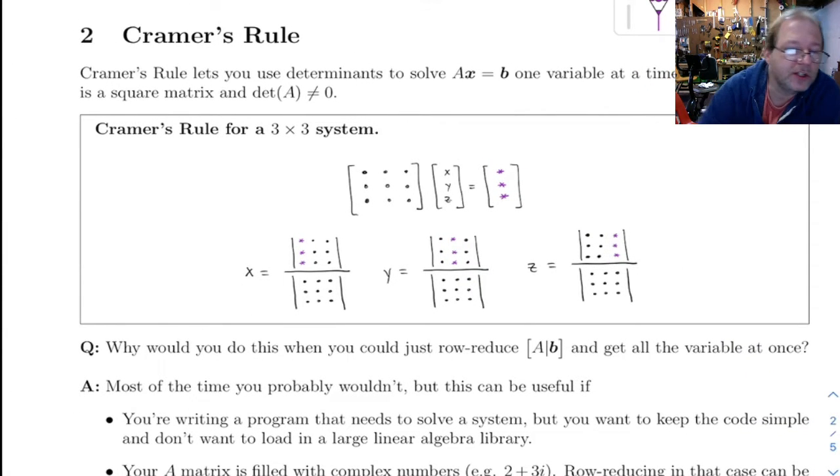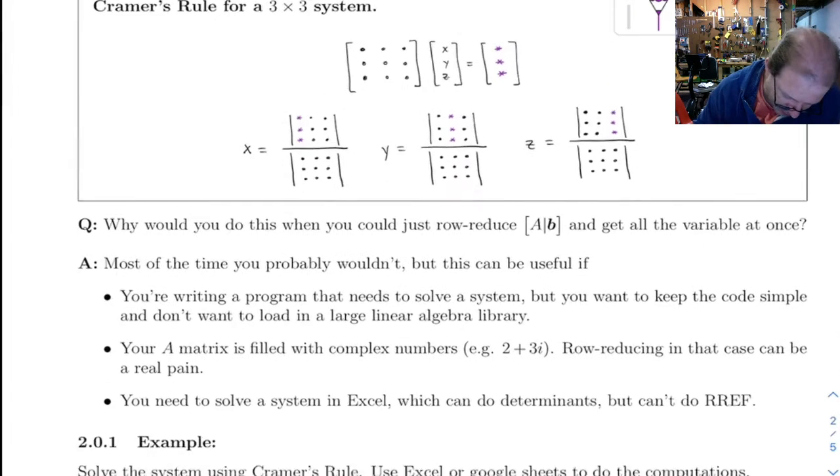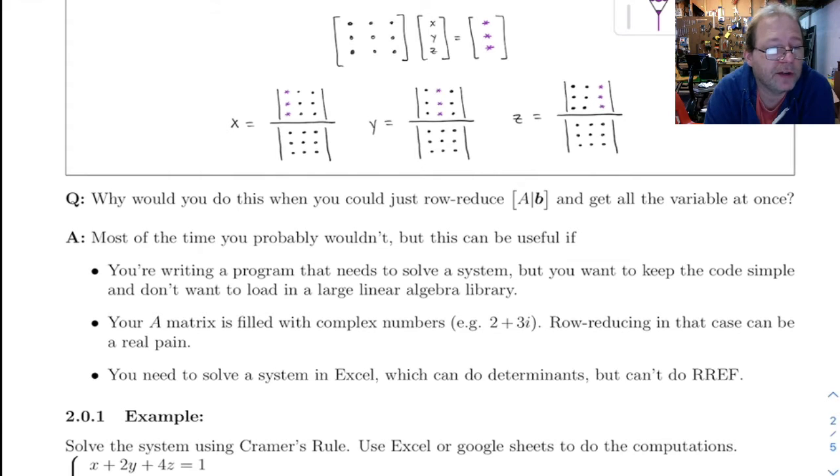Now, a good question here I've got written out is, why would you do this when you could just row reduce the thing and solve for all the variables at once? And the answer to that is, most of the time, if you're trying to solve something, you probably just want to type it into Octave or type it into your calculator and just get the answer. But there are a lot of places where this is maybe more appropriate. And I've got just a few examples I could think of written down here.